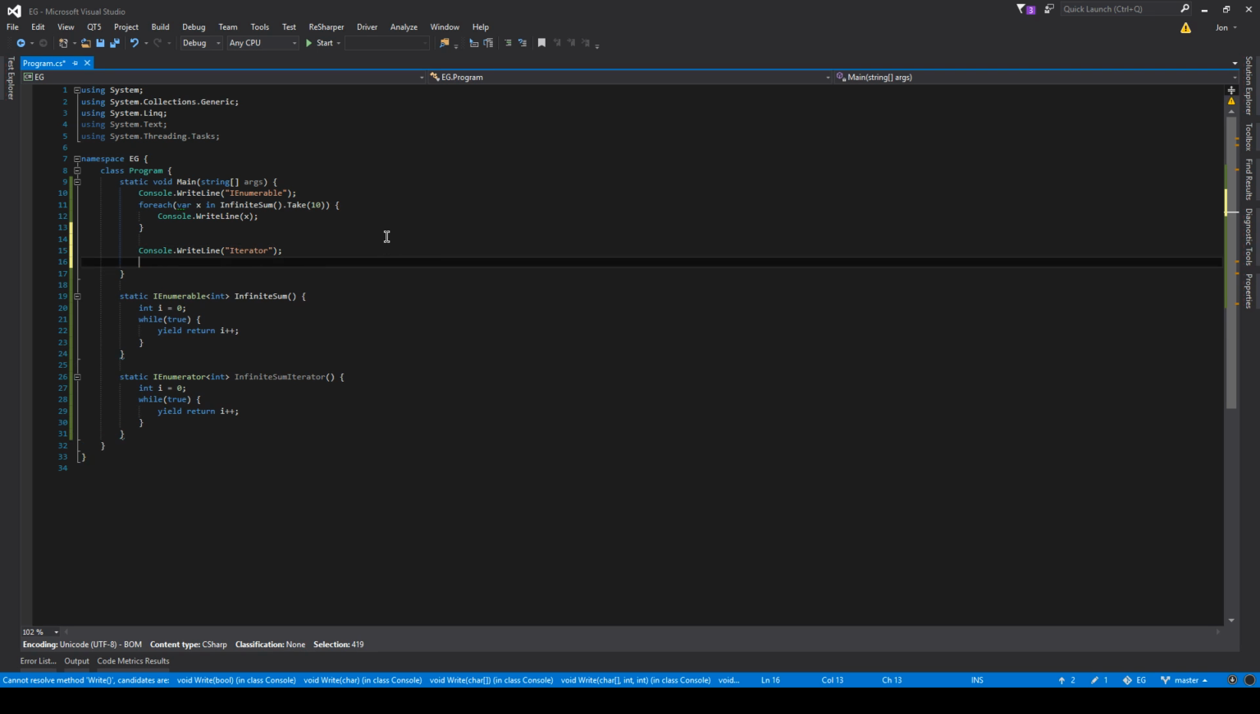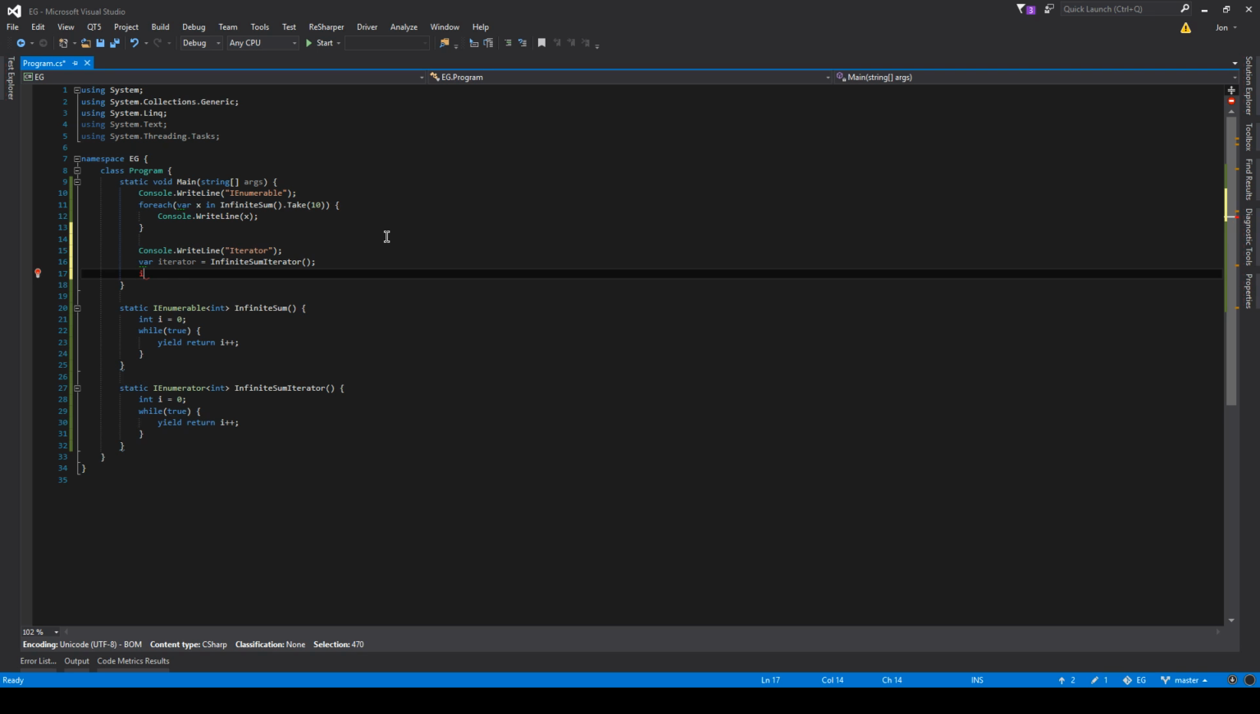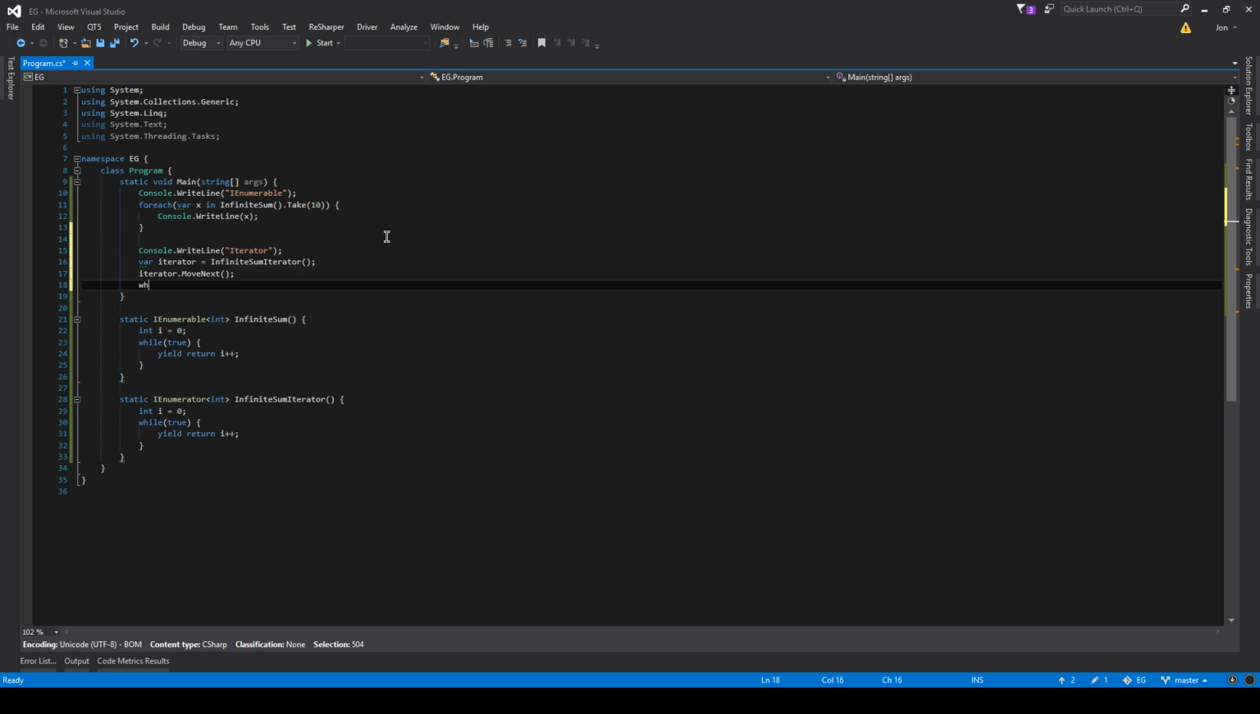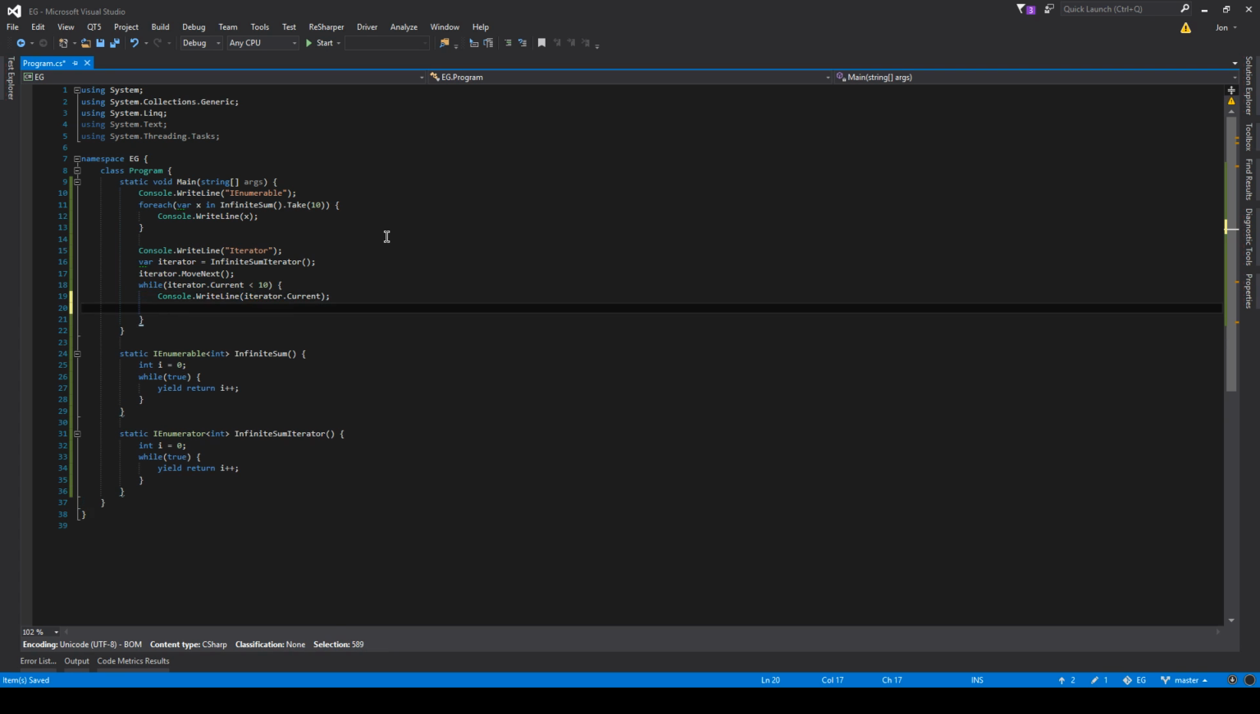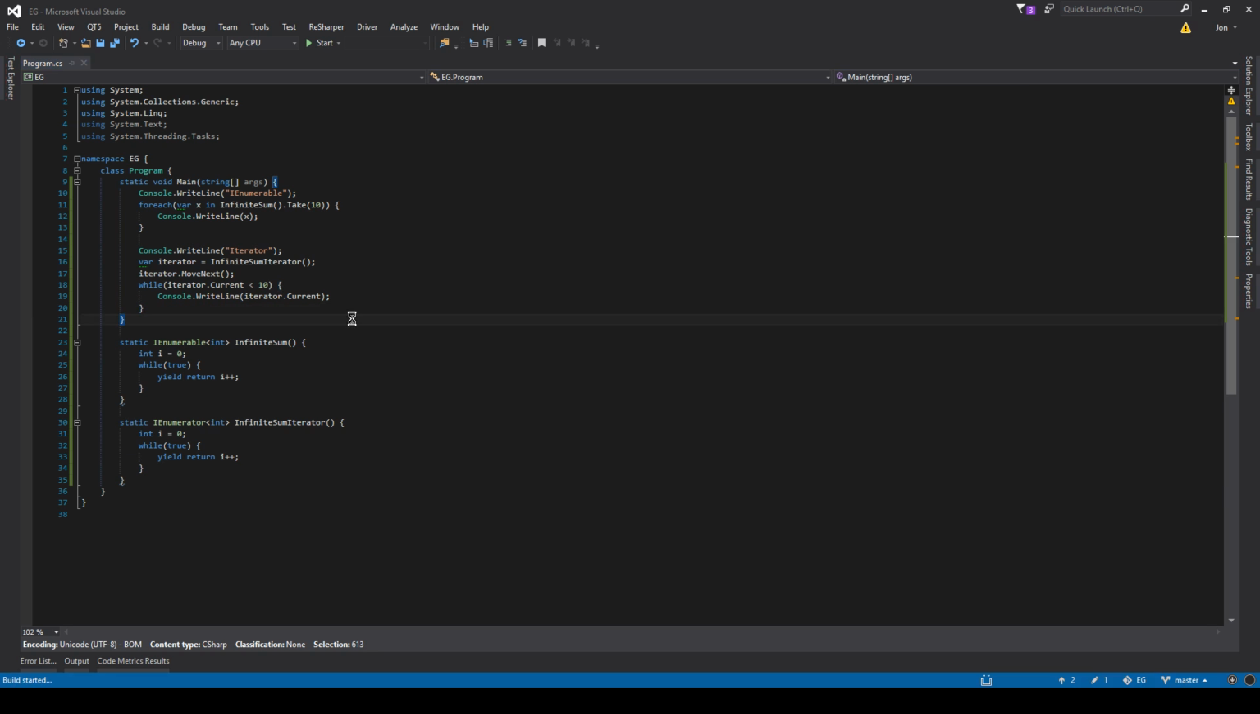Again, this is different because it's an iterator. Iterators start before a valid index. So we're going to first create our iterator equals infinite sum iterator. Then we have to move it forward one to get it to the first valid index, so iterator.MoveNext. Then we'll say while iterator.Current is less than 10, we're again going to write our result to the screen, which in this case is iterator.Current. Then I'm just going to run without debugging, Ctrl+F5, so we can see the console window.